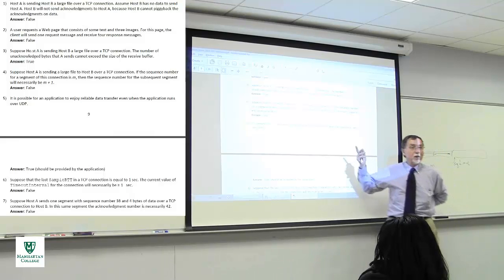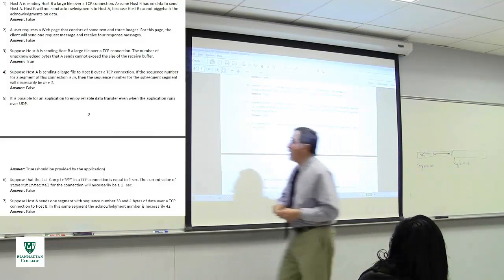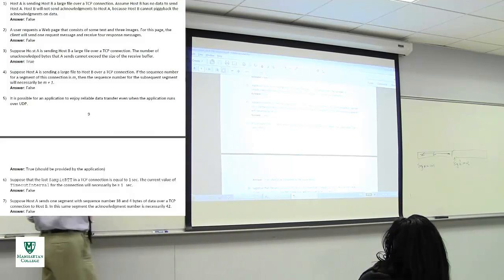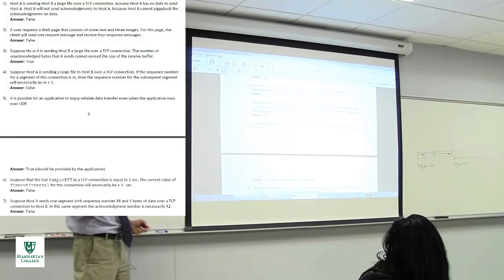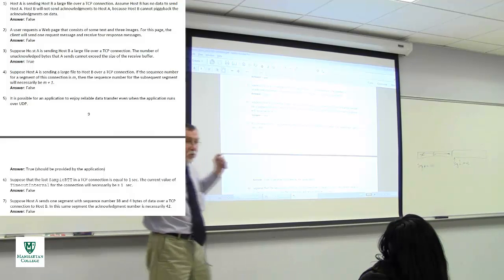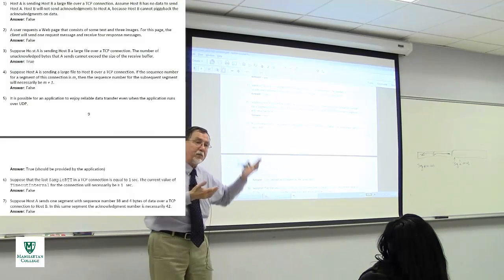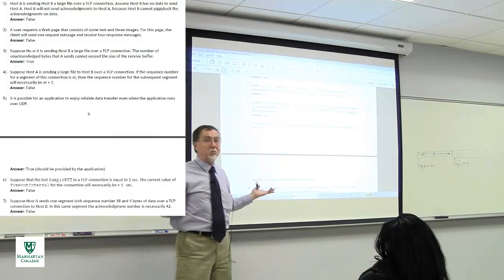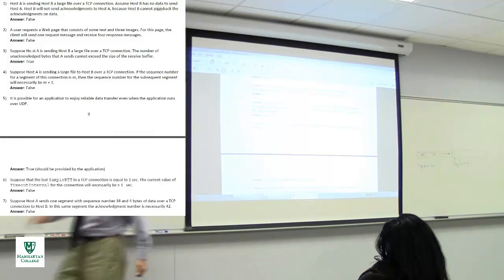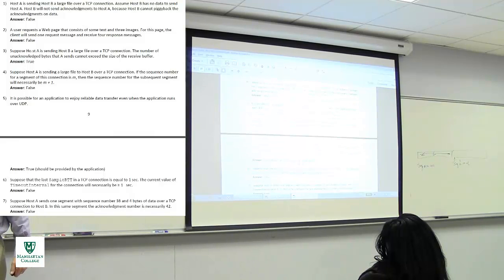It can be anything. There was a formula that says that timeout equals alpha times sample RTT plus 1 minus alpha times the current timeout. It all depends on those parameters. It can be higher, it can be lower. Okay, it's not necessarily true.